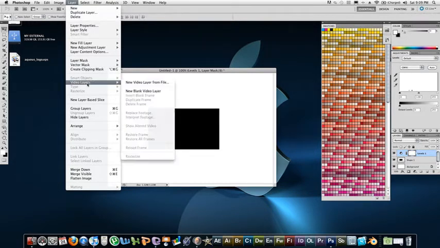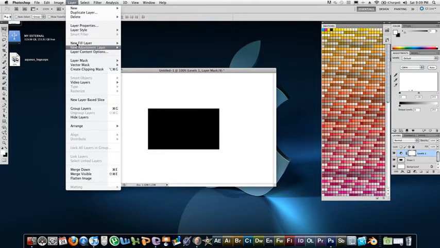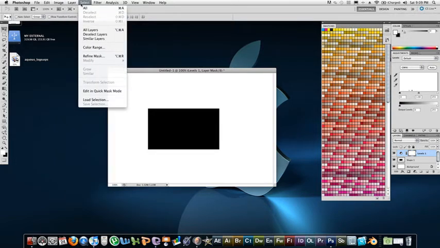And going on to the other ones, let's see, we'll merge down, merge visible. If you want to have a flat image, you use that. Select, that's basically deselect, inverse of the selection you have.